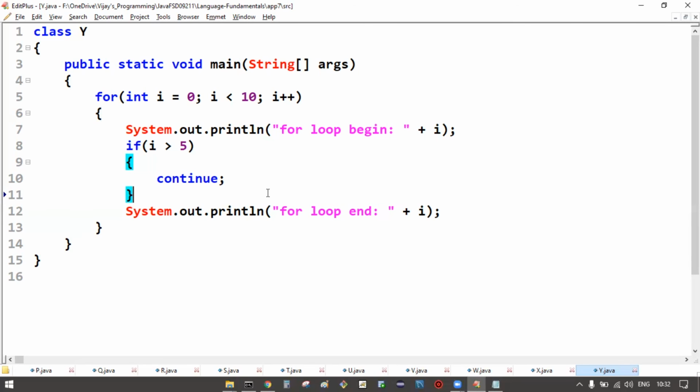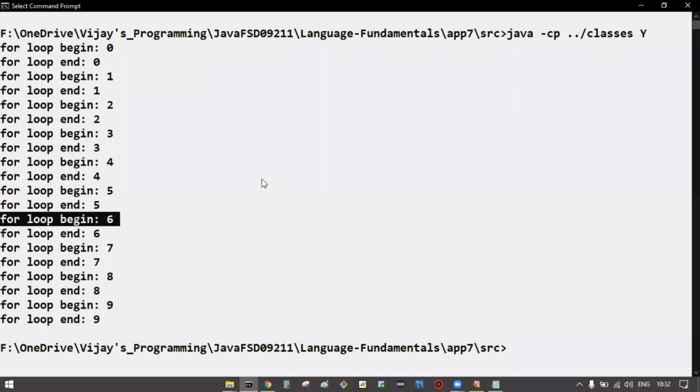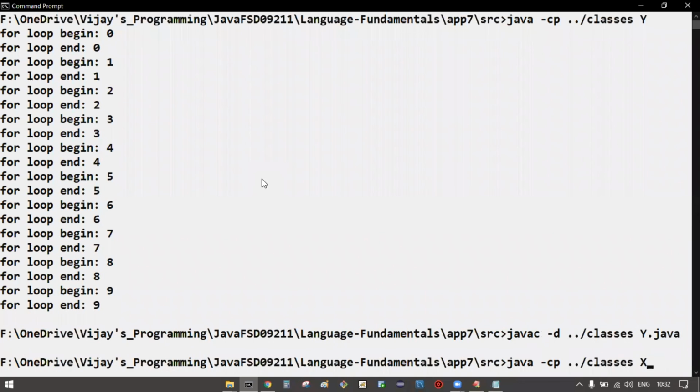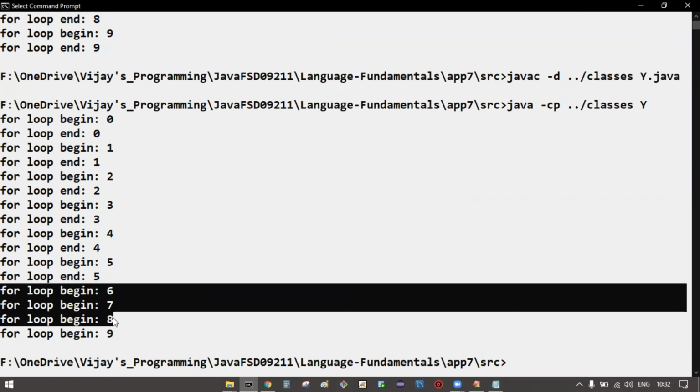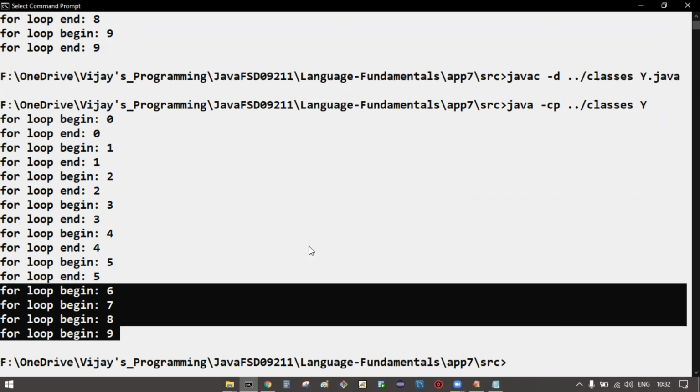Now carefully observe. Using continue, what is the output? Have to compile, then run. See, whenever i becomes 6, you will only get for loop begin 6, 7, 8, 9. Not end. Remaining statements won't execute. Simply it is going to skip to the next iteration. Understood, Lavanya? Yes, sir.